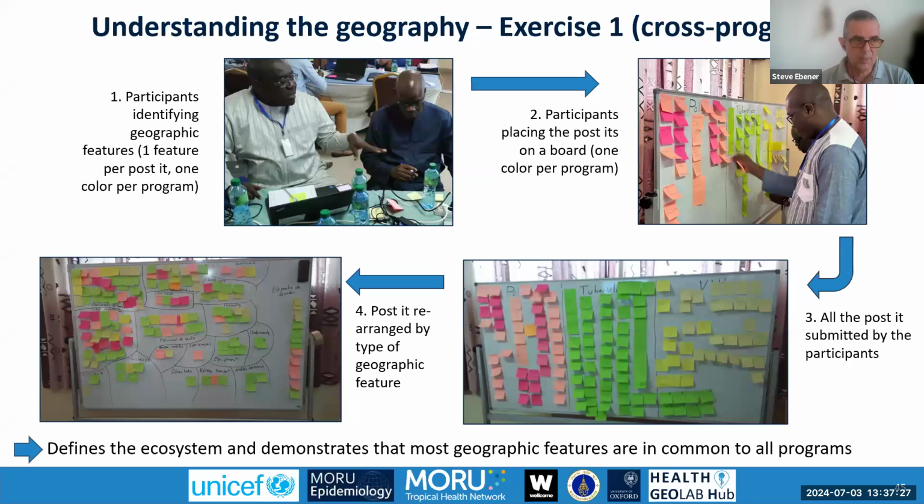Then the participant places the Post-it on the board according to their program. So you have here again one color, one program. At the end, we're having three programs there: malaria, TB, HIV/AIDS, right? So you obtain at the end of this all the different geographic features identified by the participants as forming the geography of their respective program.